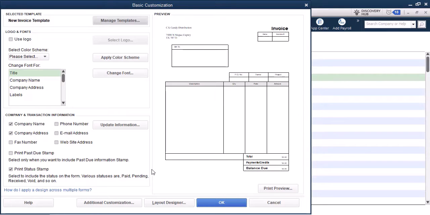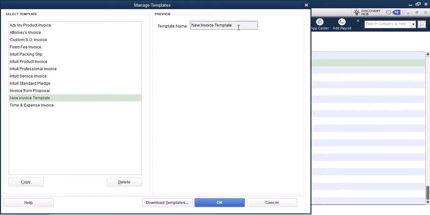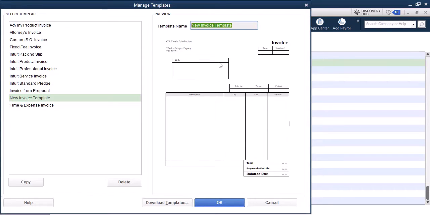Now, the reason that you want it in QuickBooks is because when the data flows from CX into QuickBooks, you want to make sure that the template information that you want to see here exists, right? So you want to customize it in QuickBooks first. When I click on Manage Templates here, right, that's where my template name comes into play. So I'm just going to say New CX Template.